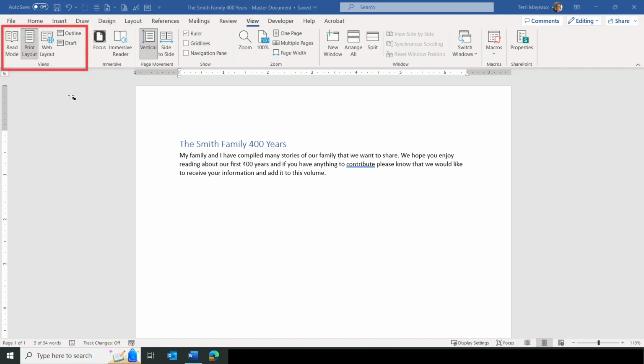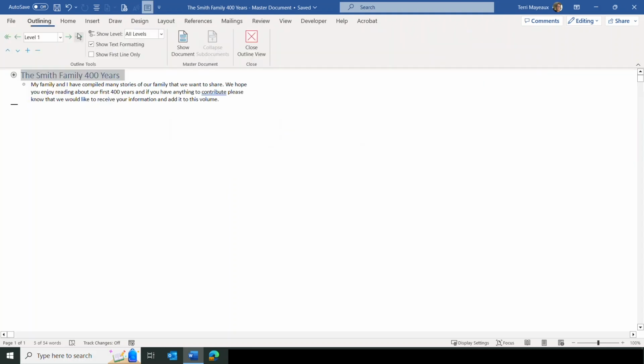And as I look at these buttons, of course, for the most part, I work in print layout, but for a master document, we're going to spend a lot of time in the upper right with this outline button. And we want to then click on the outline button to get to our outline view.